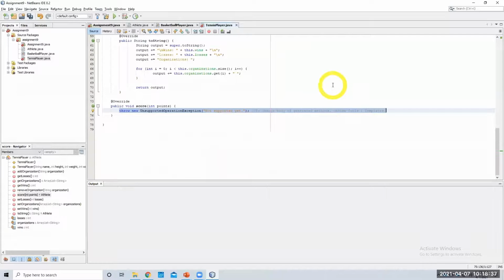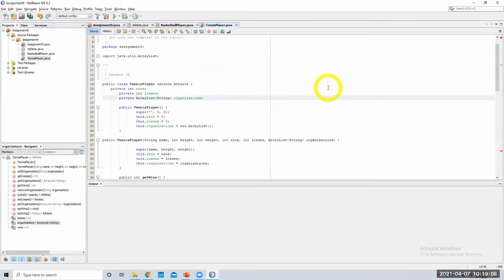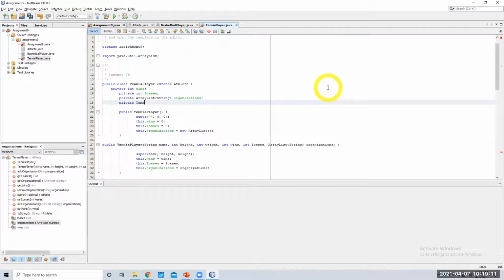let's see, system, how would they score? 15, 30, 45, game. Let's see, for a tennis player, it's a little bit different, right? Because we'd want to look at who their opponent is and determine what the score is and print that out. So their public void score, I'm going to put in here private tennis player opponent.